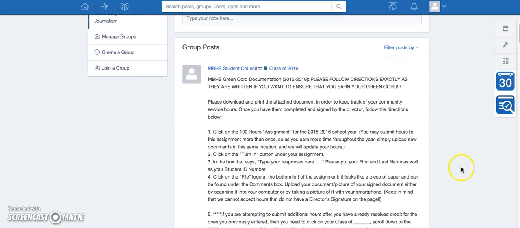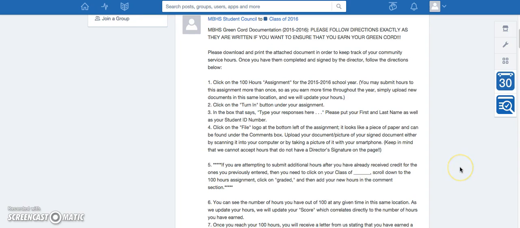The first thing you're going to see when you get here are the group posts. And this initial group post shows the step-by-step directions on how to upload your hours. If you will notice on steps 1 through 4, that is how you upload for the very first time. This is going to be your initial set of hours that you include. Please pay attention right here to number 3, where it asks you to put your first and last name as well as your student ID number in that type responses here box. That is going to be something that we need you to make sure that you include and is often forgotten.